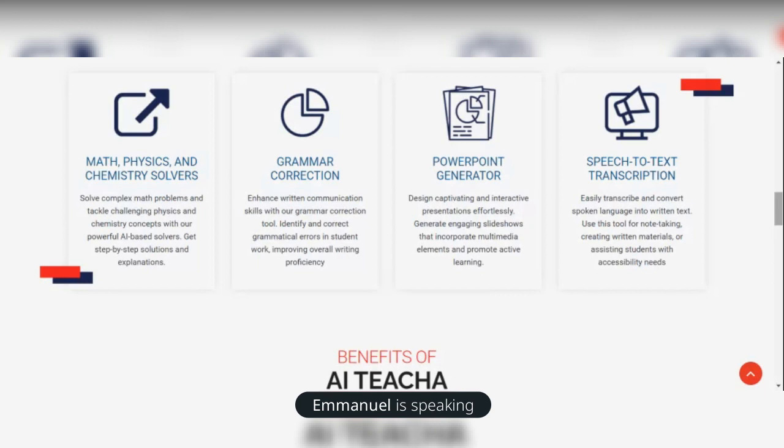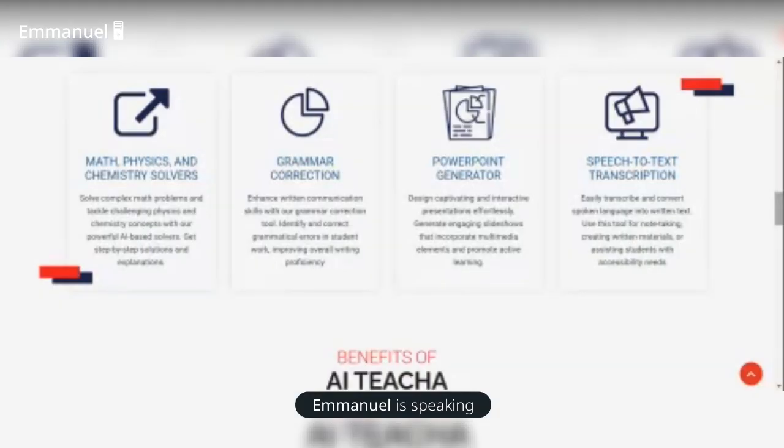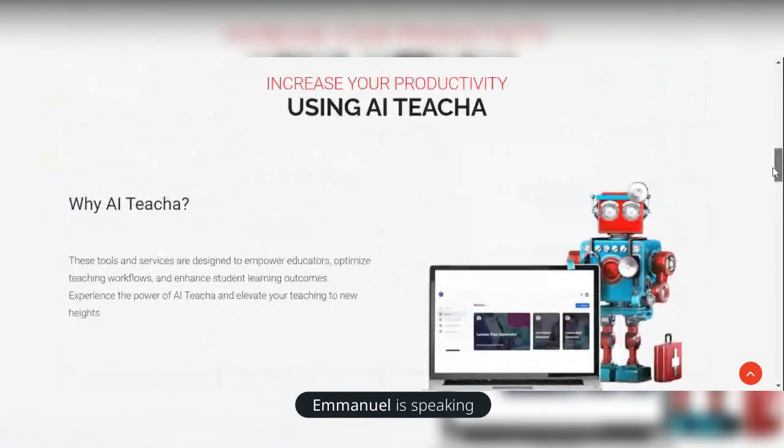We also have grammar corrections. You can put in any of your students' essays that you have given to them, and then it's going to correct where there are corrections. It's going to show you where those corrections need to be. We also have PowerPoint generator. We're also still working on this, where you just put in a text, generate a PowerPoint for me for a social topic, and all of that. It is going to generate you PowerPoint with text and the content. We are still working on that. We've not yet fully developed that particular part of AI Teacher. We have speech to text transcription and so many more in AI Teacher.